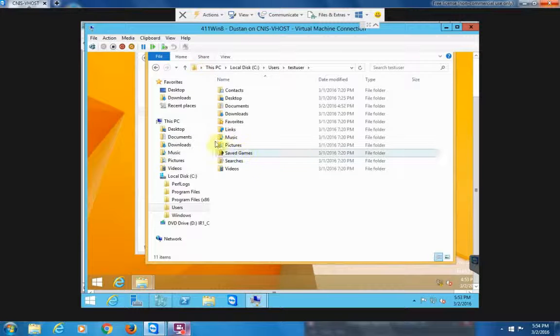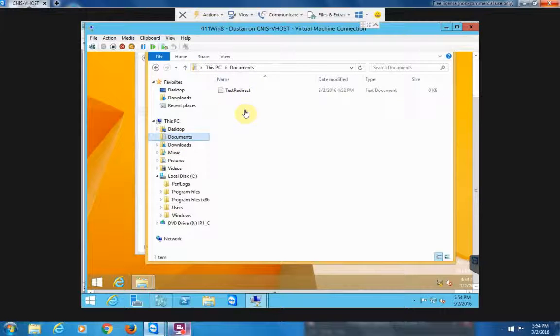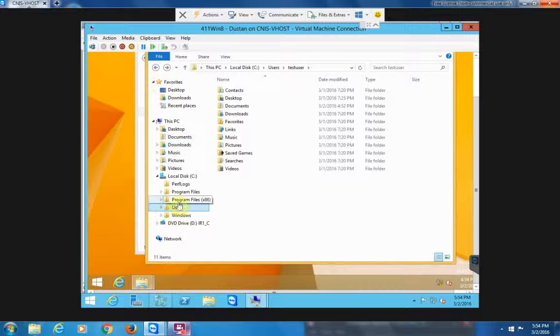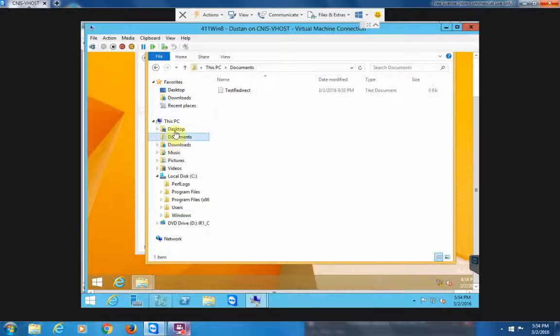Double click the test user 1, then double click the documents folder. There it is, test redirect. Let me go back one. The test redirect file you created in the documents folder should be there, which it is right there. The only thing I'm a little confused on is the test user 1 didn't show up where it was supposed to. I mean, I found it and I can find it very easily. But the objective was to get it to show up right here.